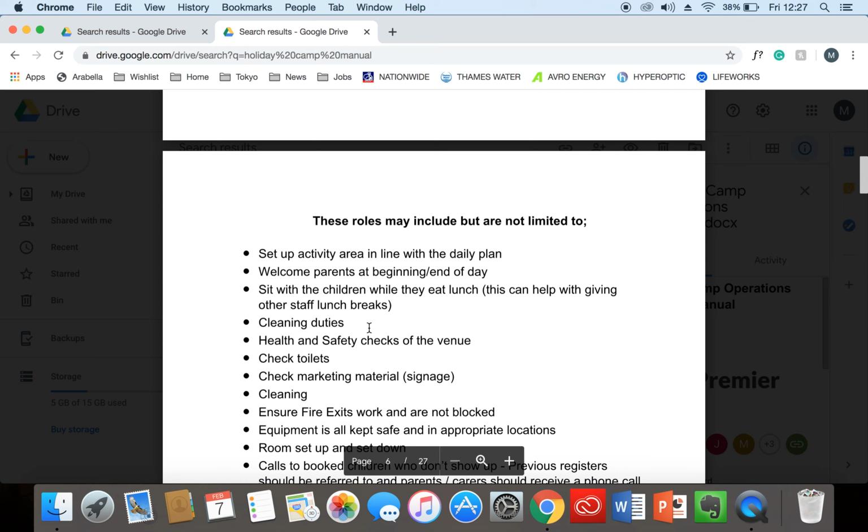There might be some staff that will take every 20 minutes or so within a couple of hours just to nip around the venue and tidy up a few bits, whether that be equipment or in the lunch area. The camp manager might do the health and safety checks, making sure all fire exits are clear and the risk assessment is done. You might delegate someone to check toilets every hour just to make sure that they've got toilet roll and that they're not being left in a mess. Then you might be able to speak to the children.